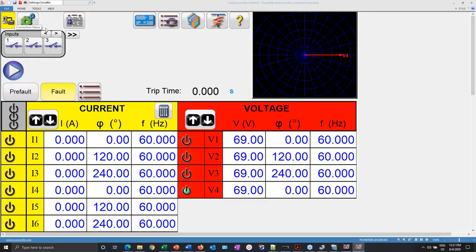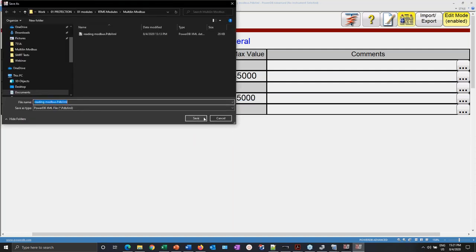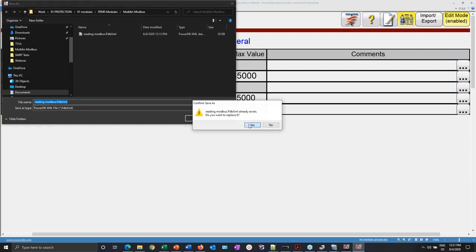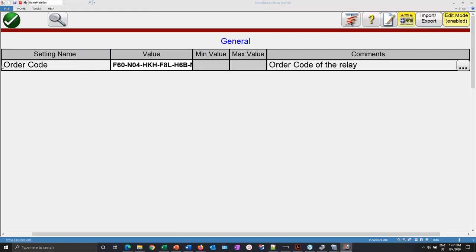Another type of settings that you can read is, let me close this one. Who are you? Oh, this is the.